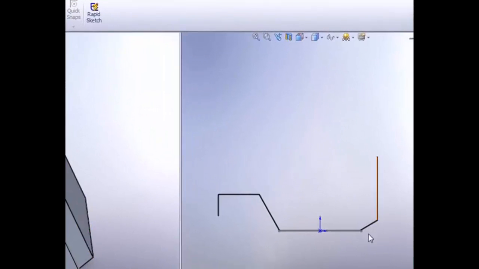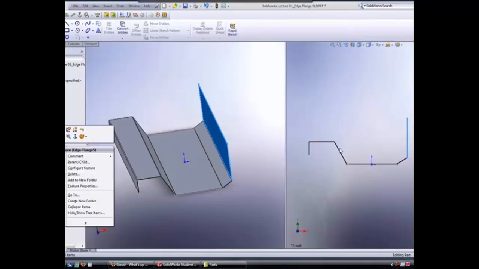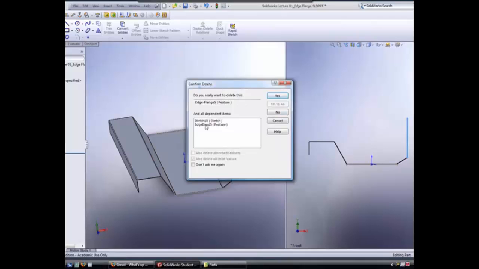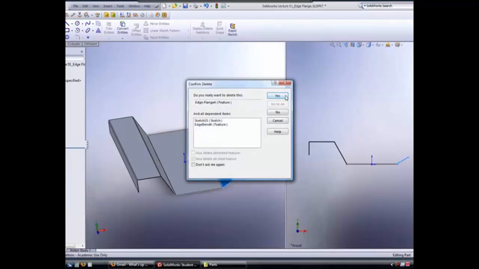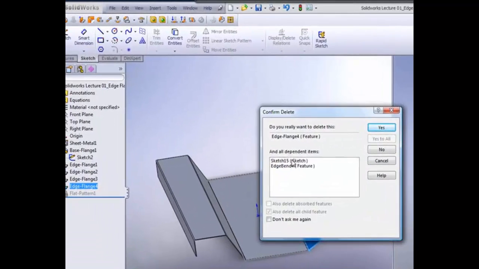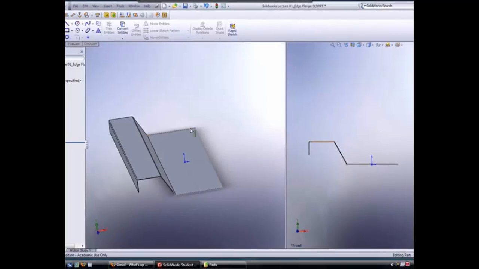But if you didn't want an irregular shape, if you wanted a perfectly symmetrical shape, then what you'd want to do is mirror those features, mirror these 3 flanges that we created before. So let's delete the feature. Right click, delete. We want to delete the feature. You could just delete the sketch, and it would also delete the feature because they are based upon one another.